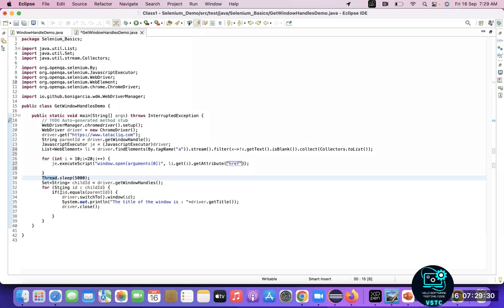If it is not equal to parent ID, that means it is a child ID, then you do driver.switchTo().window(ID). We are switching to the child window. Once you switch, we are printing the title of that page. Once we print, we do the action, whatever we want in that page, in that window, and then we are closing that particular window.